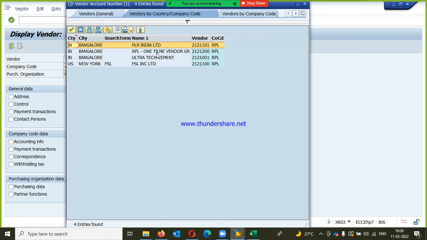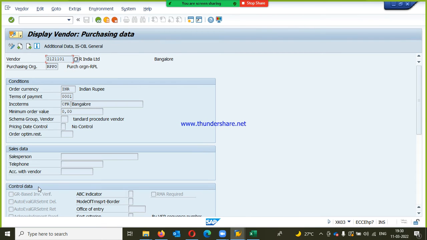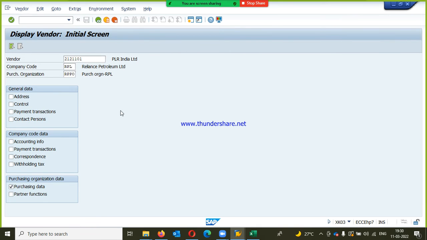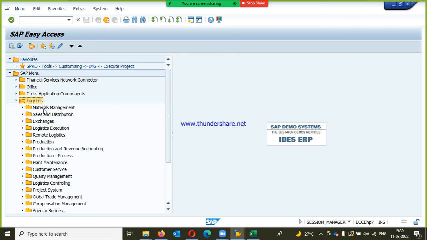I'll take this vendor. Let me check whether it is there or not. I'll go with purchasing data and enter. Yes, for this vendor no access sequence or pricing is maintained. Okay. Now I need to assign the access sequence to the vendor master.